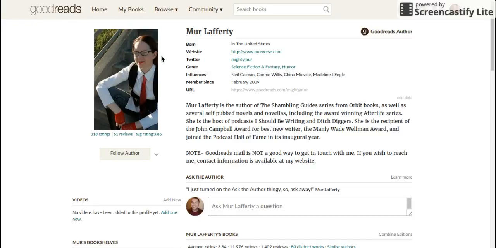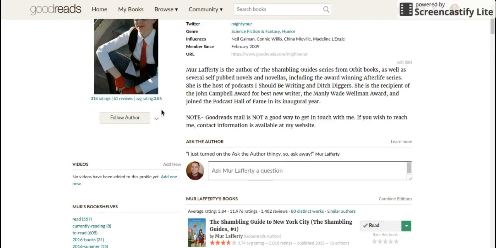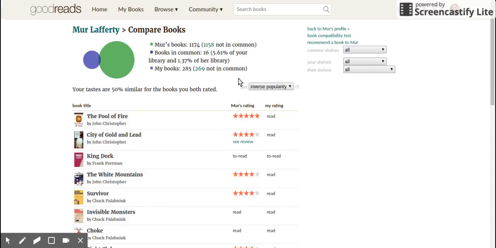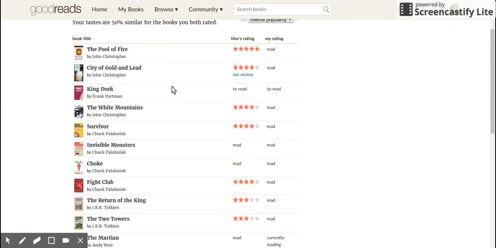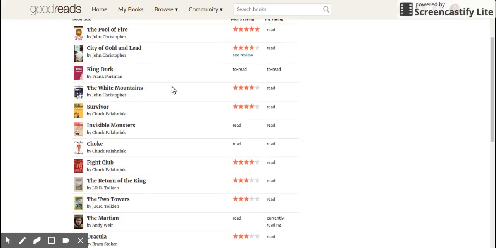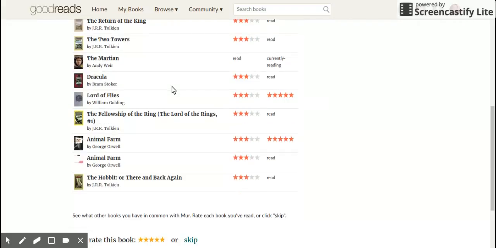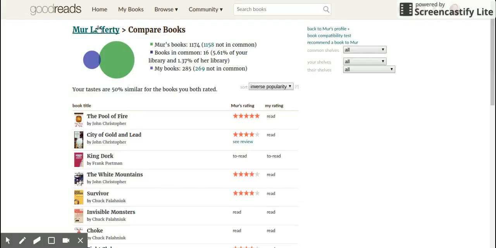So I can go to her page, and from here, I can ask her a question if you want to. I don't know if she'll get back to you, but you can also compare books with her. When she's entered books, you can see which ones she has that you've read as well. And it'll show you a Venn diagram, which is really cool. And it'll show you a list. So I can see, we both really liked the Tripod series. We both really read a lot of Chuck Palahniuk. We both read Lord of the Rings. No surprise there. And that's just a fun little feature.